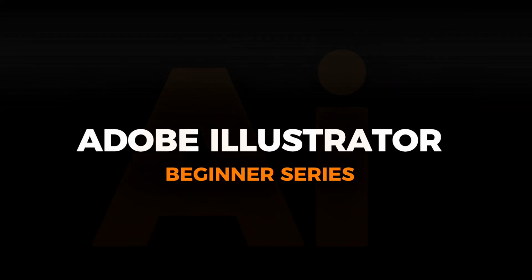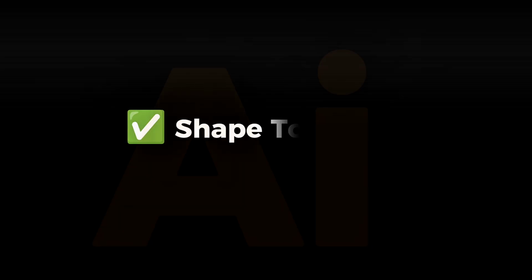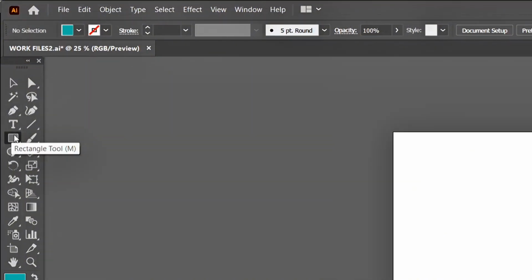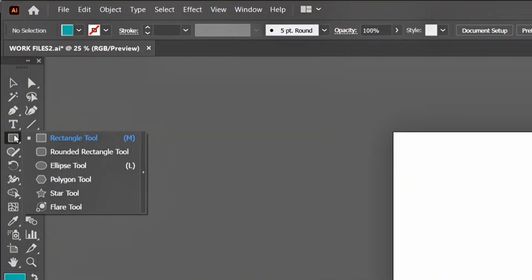In today's lesson, we'll learn how to use the shape tools. So let's get started. You can find the shape tools on the toolbar under the rectangle tool. You press down and then you will see all these other shape tools like the rectangle, the rounded rectangle, the ellipse, the polygonal, the star tool, and all that.